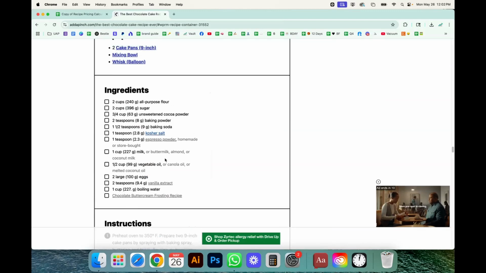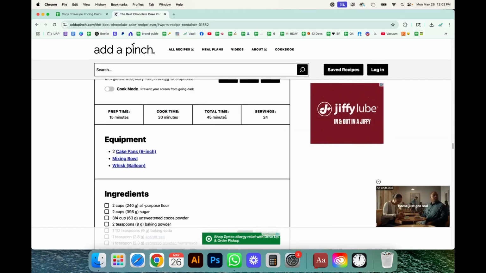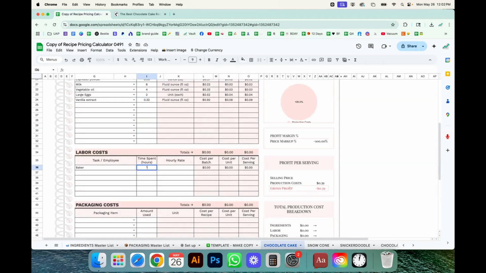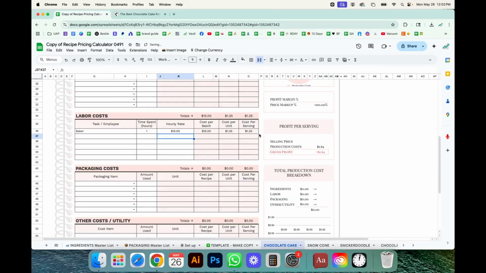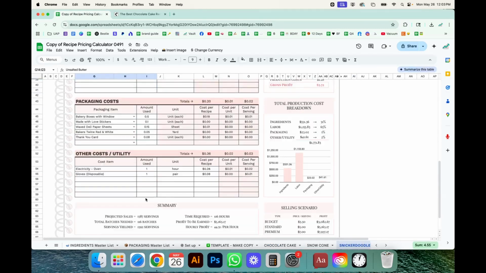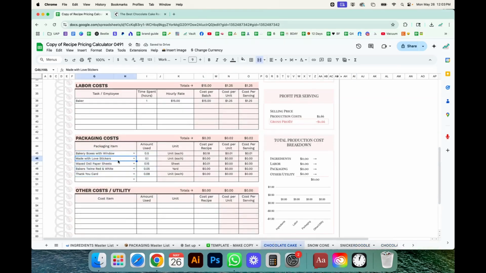And then next, the time, it says cook time, prep time. So total time says about 45 minutes. So I'm going to say that my labor will be about 1 hour, let's say $15 per hour. And then packaging costs, I'm just going to copy the packaging from these, right? Little box, a little thank you card, and I'm just going to copy this over, but you're going to use whatever material you use for packaging a cake, for example.